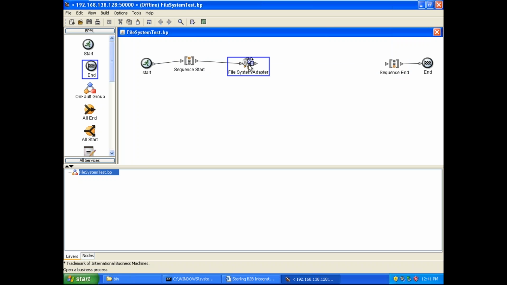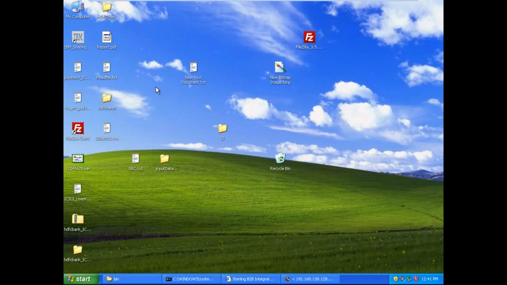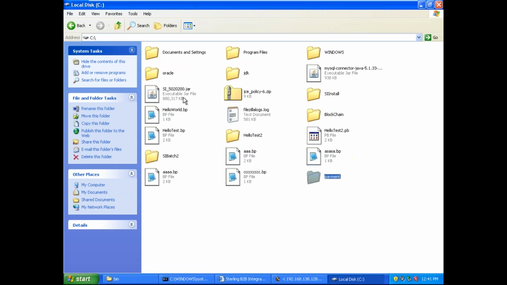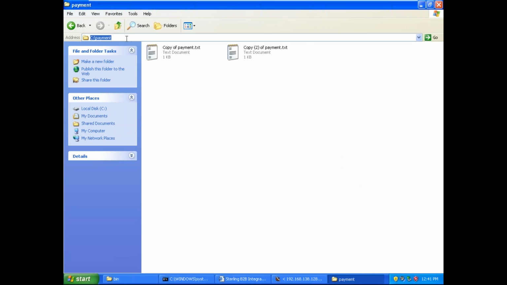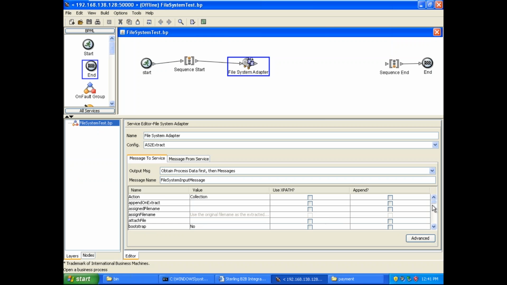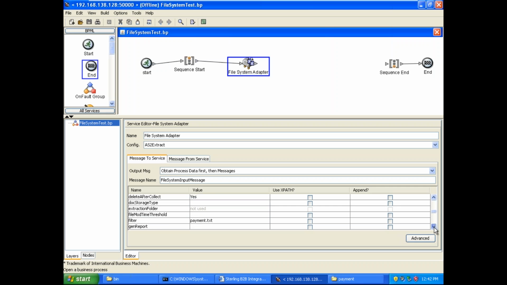Now first let me create the document that we are going to collect from my file system adapter. So this service was collecting a document from this folder, right? And if you remember, we have also specified the path from where we have asked this service to collect the file, right? And filter. And I have explained to Sapna how these parameters work.